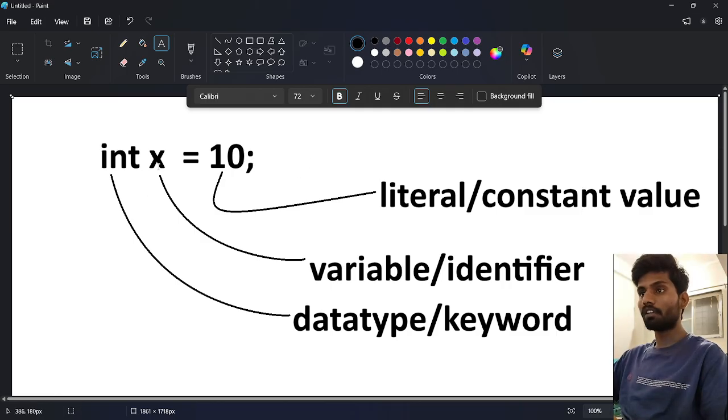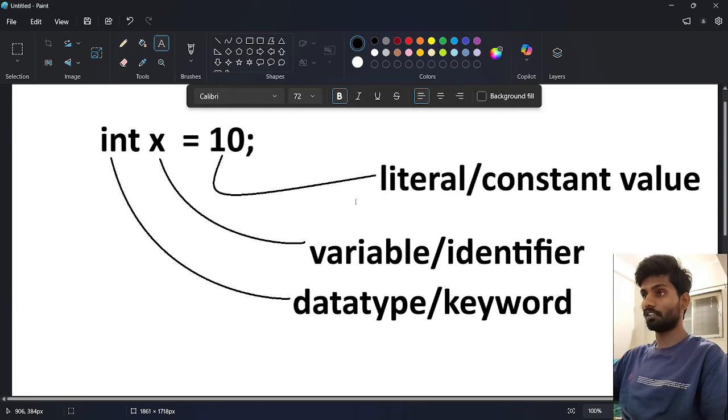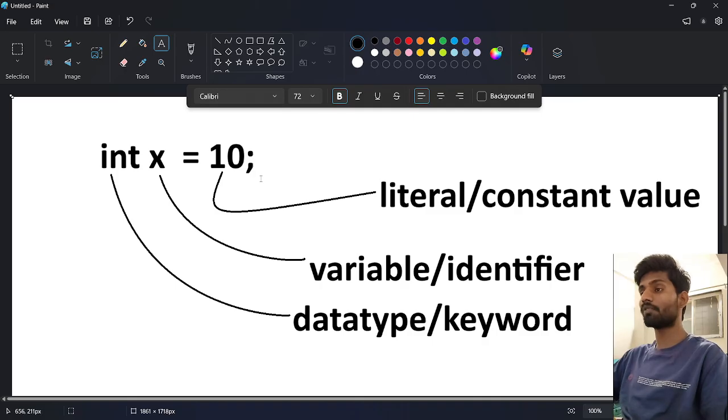int x equal to 10. This is a variable. This is a data type. This is 10 and this is an assignment operator. This constant value is being assigned to the x variable. The value of x is 10, correct? Can I say this is a literal, and this literal we can represent in 3 ways. First one is a decimal literal, second one is an octal literal, third one is hexadecimal.